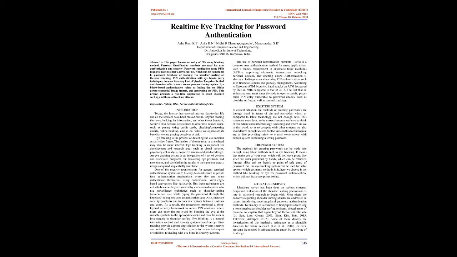Eye tracking is the process of detecting the eye location across video frames. The motion of the eye relative to the head may also be of interest. Eye tracking is important for development and research areas such as visual systems, psychological analysis, cognitive science, and product design. An eye tracking system is an integration of a set of devices and associated programs for measuring eye positions and movement, and correlating the results to the same eye across images acquired sequentially over time.